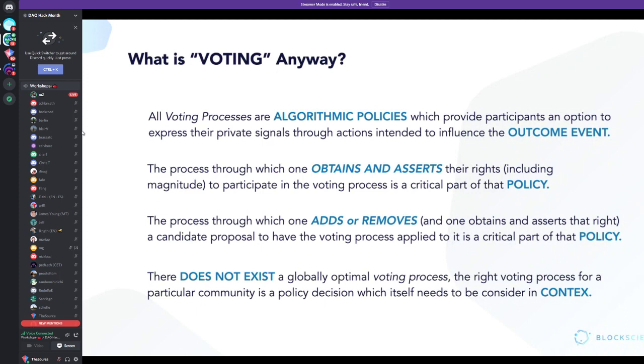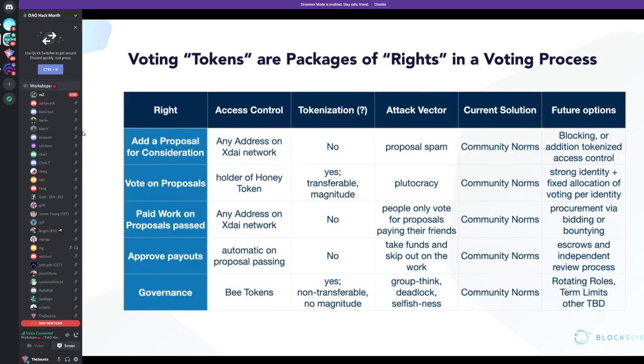So kind of stopping and asking what a voting process is. Well, it's an algorithmic policy, and it's comprised of several elements. And so in the case of this system, I did a little bit of looking at what rights are actually provisioned here and used to participate in voting. Well, we can add proposals for consideration. Actually, right now, you can do that as long as you have an XDAI address. You could log in and just add a proposal.